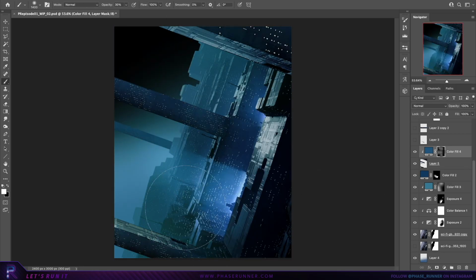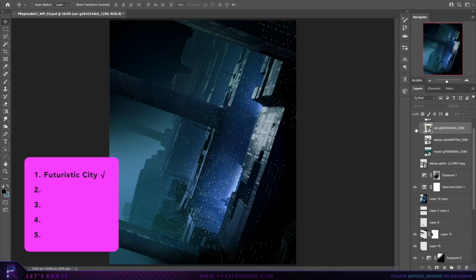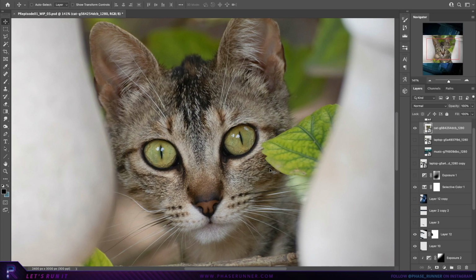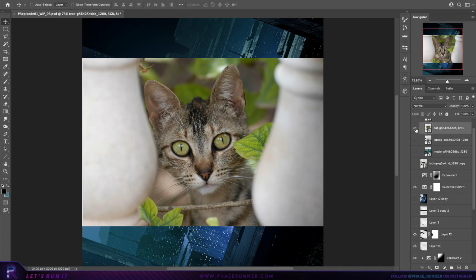Okay, it's not looking too bad so far, all things considered. And that's also our first image used. Next up. It was going so well. Nope, I got nothing yet.